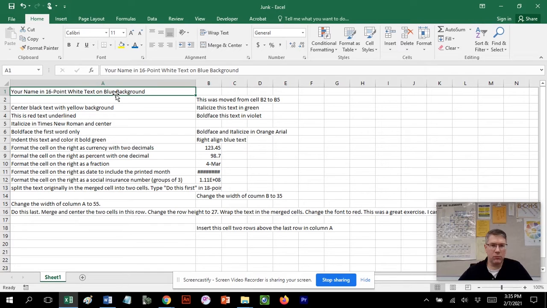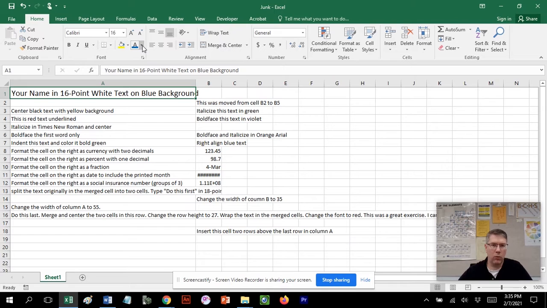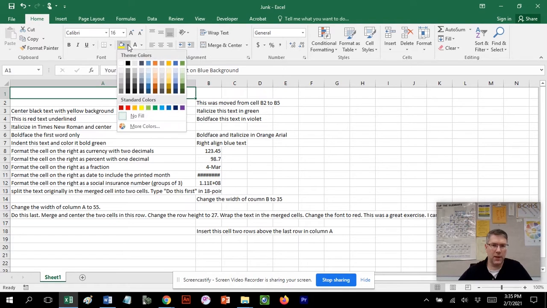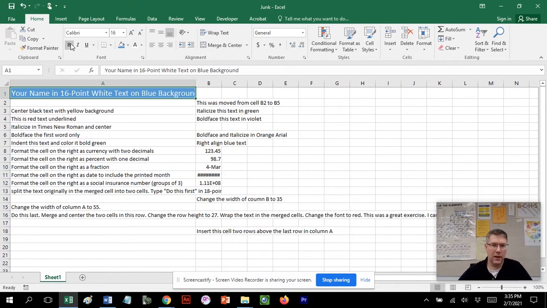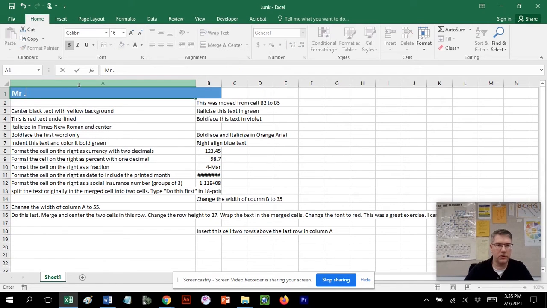Your name in 16-point white text. So change it to 16 point. We want the letters to be white, the background to be blue. We want it bold, and we want our name. So Mr. Montgomery.